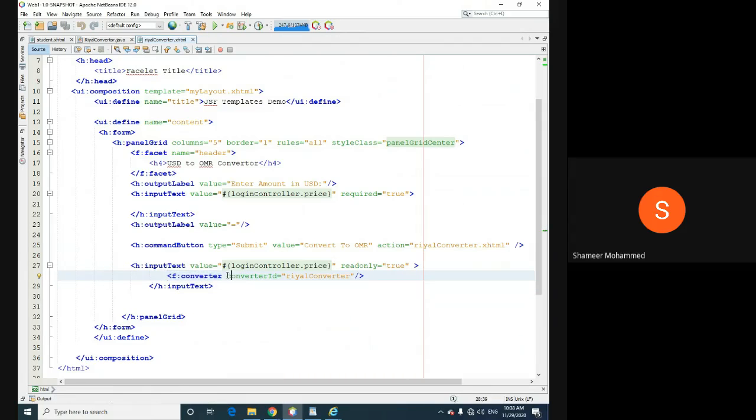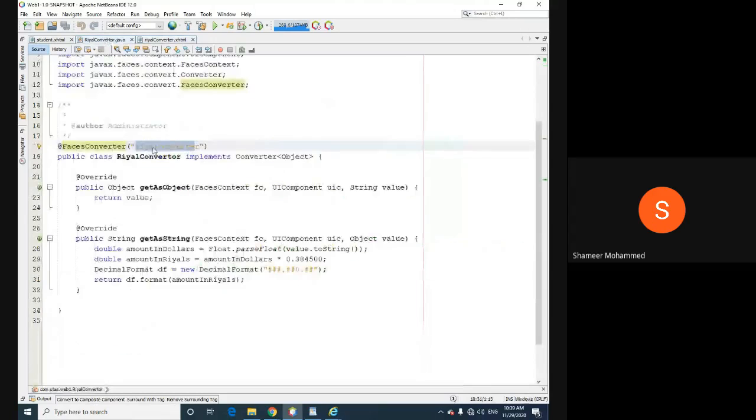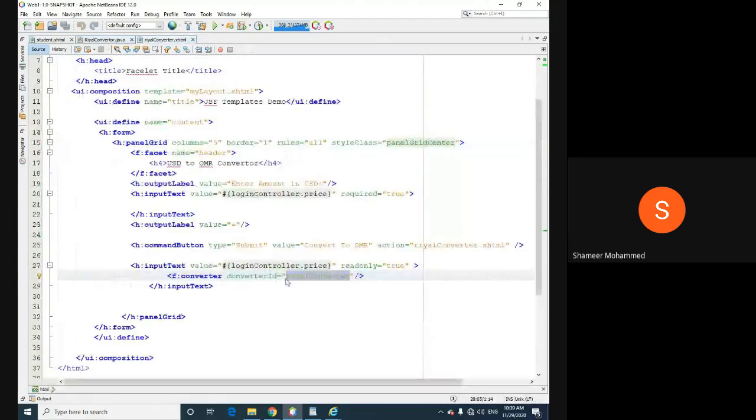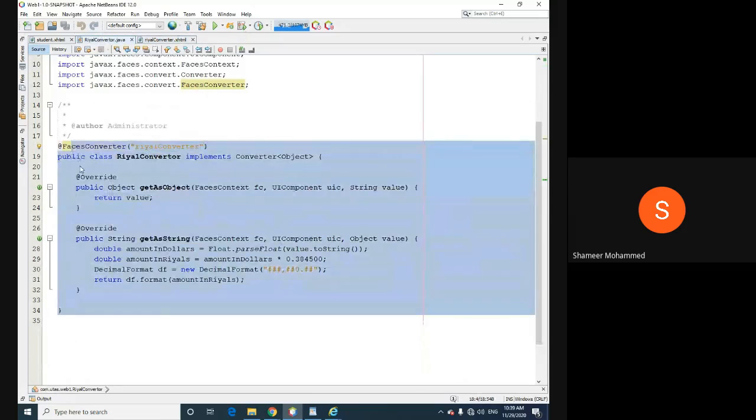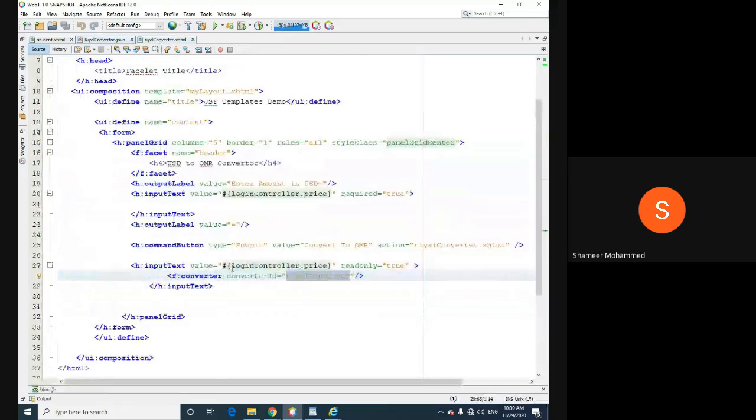What is the ID I have to use? See, this is the name of that defined converter class, this one, real converter. Can you check here? This is the name. This name you can refer as the ID. Finish. This is the only thing you have to do. You write your own converter, then how to use this converter inside your JSF pages? Just type the ID.